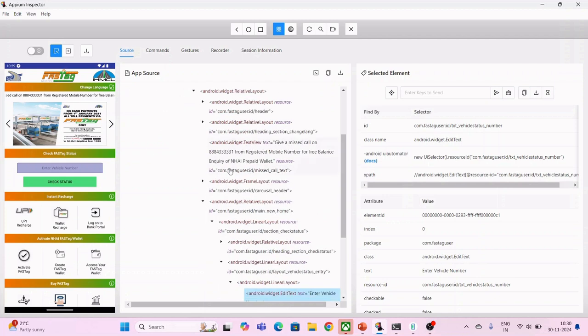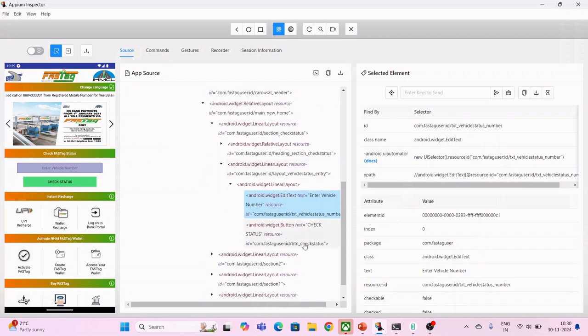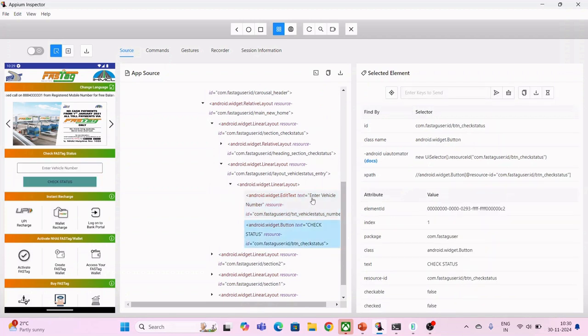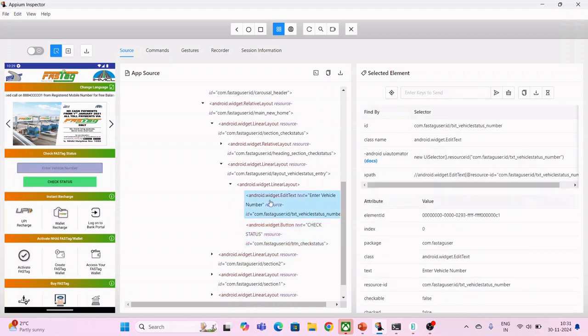And see here also, you can select the element here. I'm selecting an element, and based on the selection it is displaying the selected element panel here, with its attributes and corresponding values. And if I click on another element here, see, the selection in the XML source panel is getting changed.